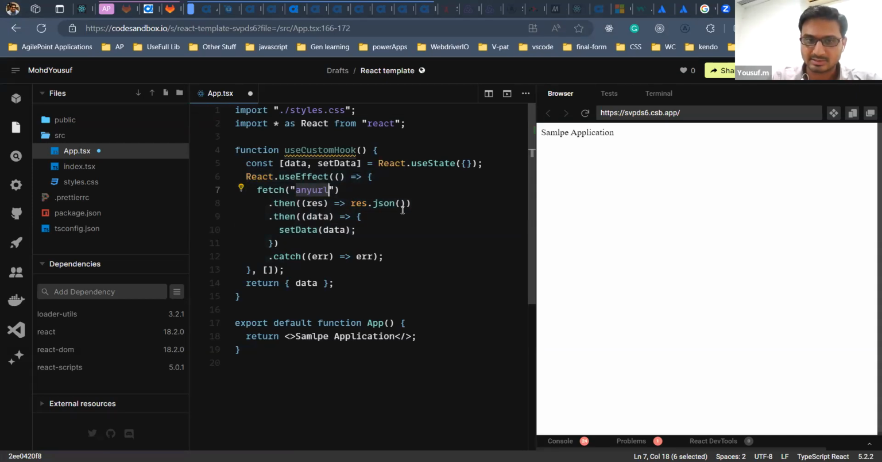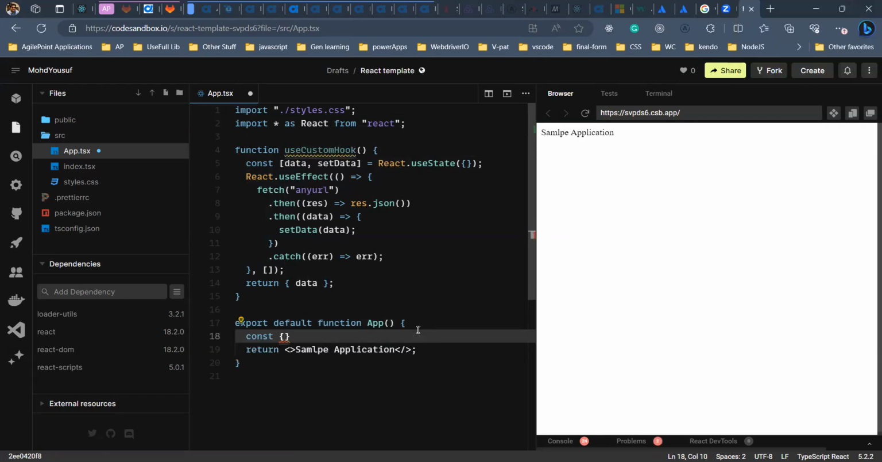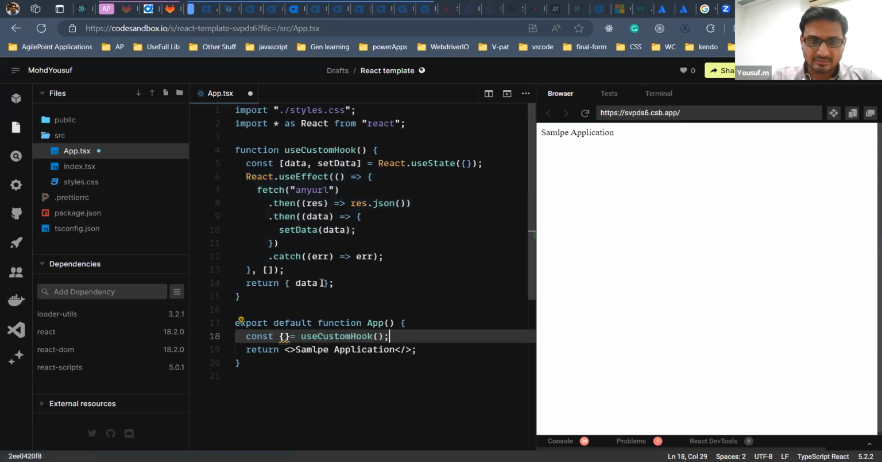It will parse it into JSON. Then I get the data. Once I get the data, I'll set it to a state variable. This custom hook also returns one variable called data. I can use the data to display in any of my components. So I can consume this custom hook here. Since I have written one object, I will have one object here, data.